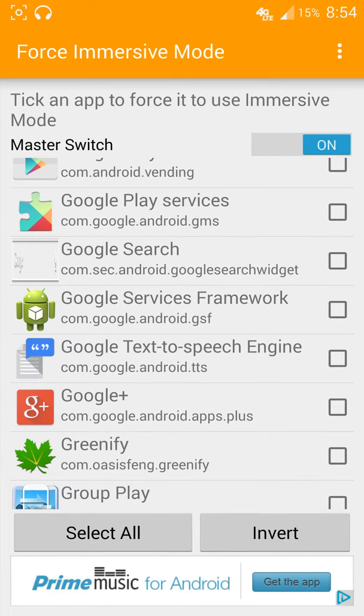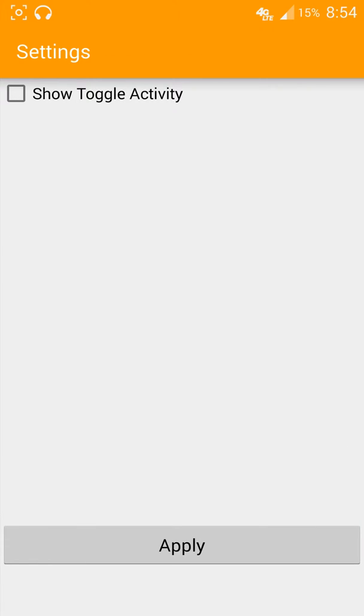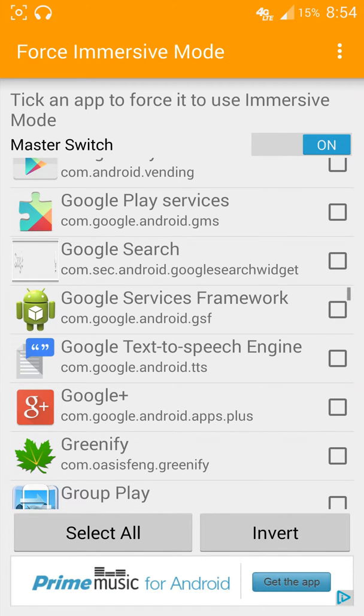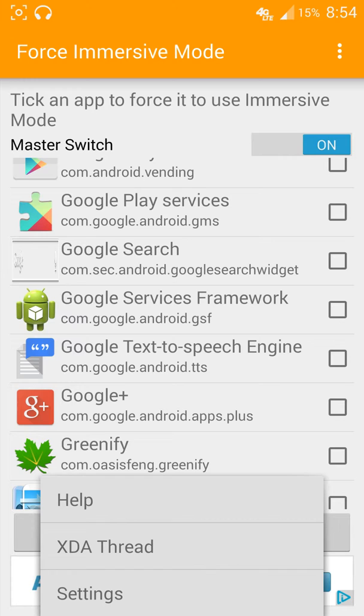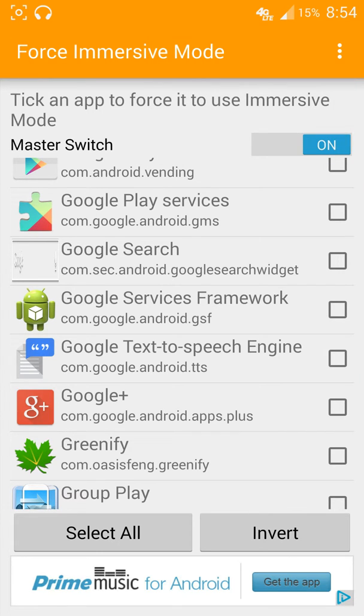And you can see there's a select all button on the bottom as well as an invert button. There's also a little settings button we can come into, and you can show your activity, what's going on, your XDA thread, which will take you to the XDA website and see people talking about it if you have any questions, as well as the help section. And if you hit these little three icons on the top, that's going to give you the same options. So that's it when it comes to this application.